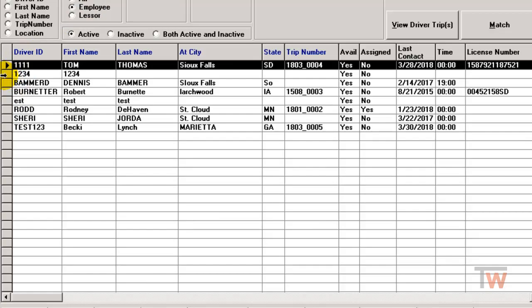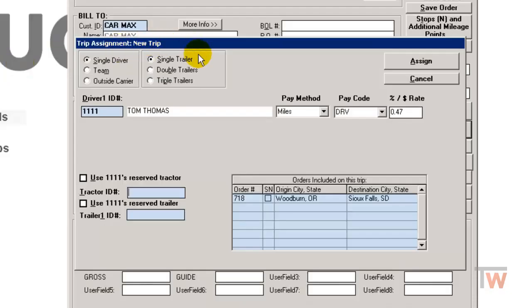We'll go ahead and choose this one. So you can tell when I chose the payroll driver, it grabbed as defaults, which are miles at 47 cents. I can attach the tractor and also the trailer. If I put a check there, it'll grab the default trailer set up for them. You can also type in on the fly here.